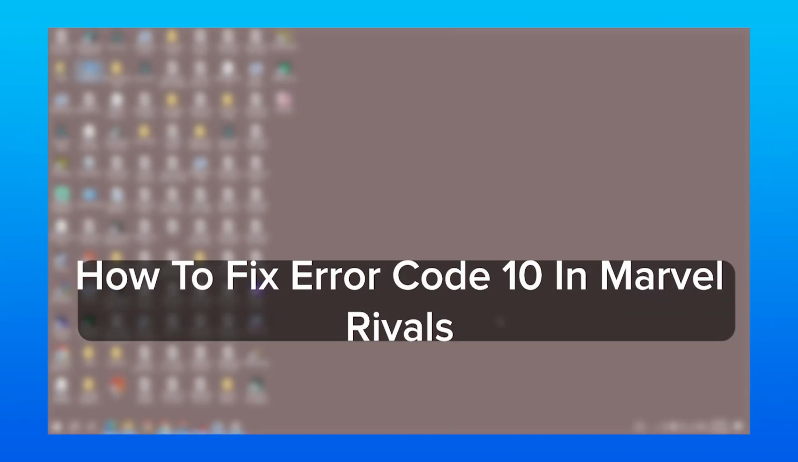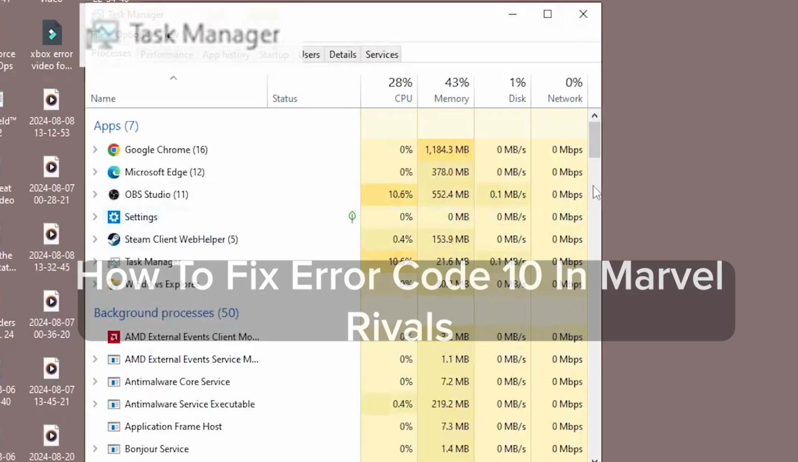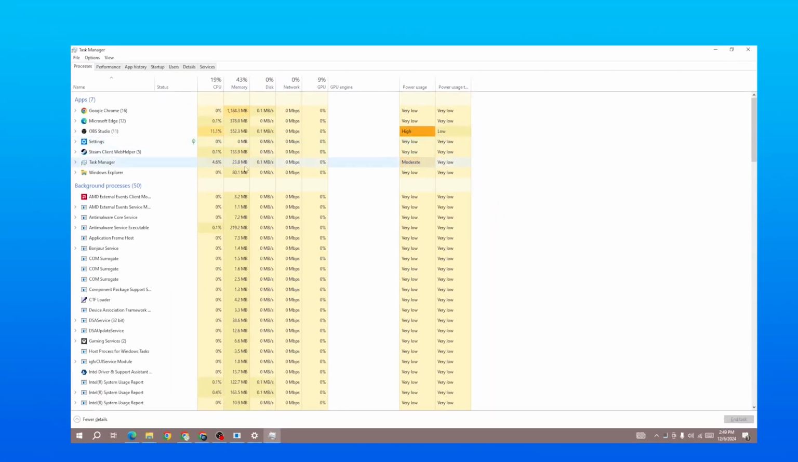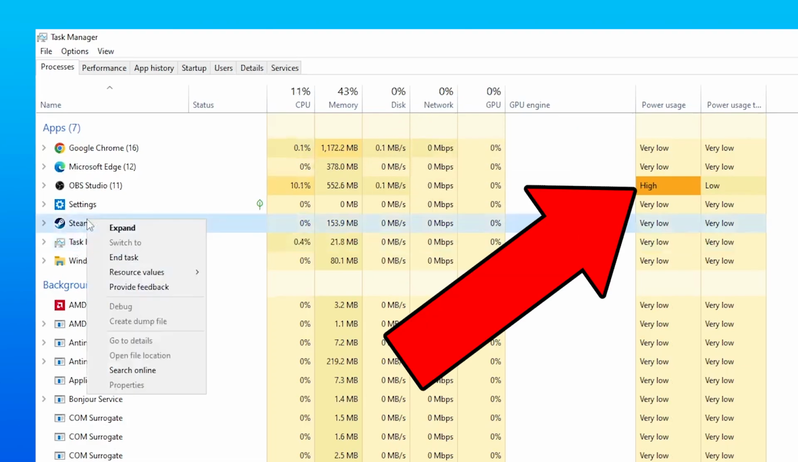Fixing Error Code 10 in Marvel Rivals is really easy to do. Now, without further ado, the first thing you're going to need to do to fix this issue is go over to Task Manager and make sure you can see all the applications here. Some involve a lot more CPU and memory than others.